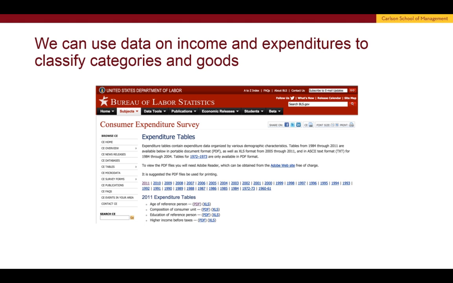It's kind of fun and rather interesting to go look at some data, and we can use data on income and expenditures to classify categories of goods. There's a very interesting data set that the Bureau of Labor Statistics collects frequently. It's called the Consumer Expenditure Survey. And what that data set has in it is the amounts of money that households at different income levels spend on many different categories of goods.